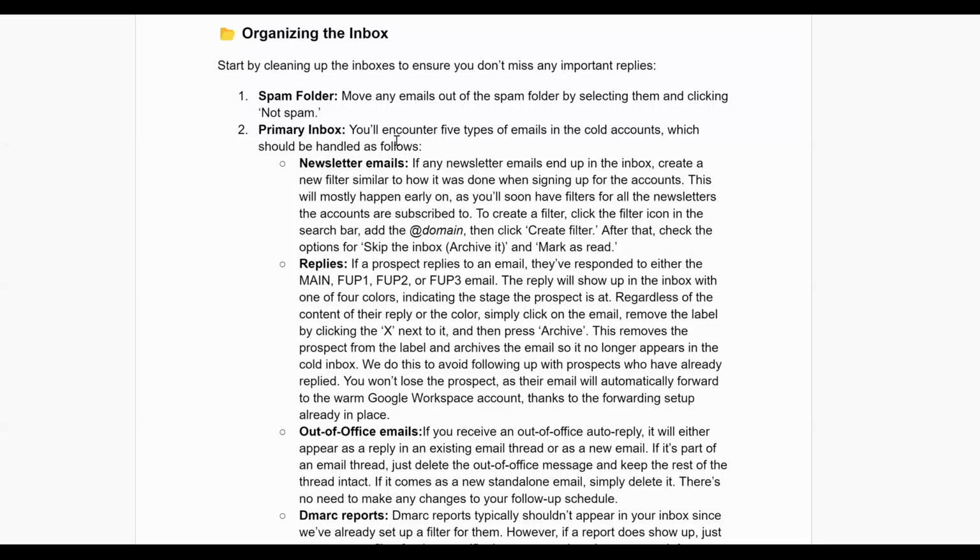So basically the goal here is with time, you will start having a filter for all of your newsletter emails, and the plan is to automatically archive them, and mark them as read.